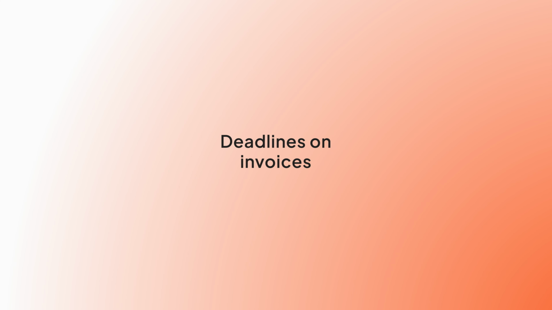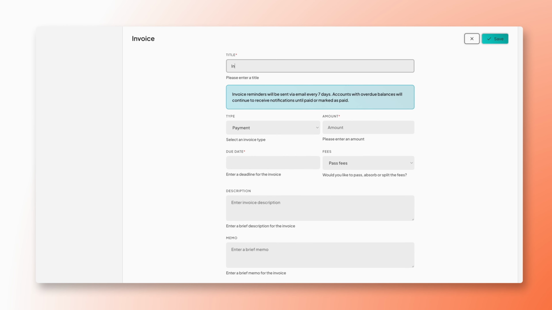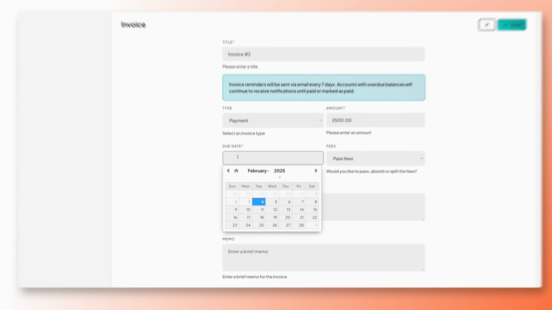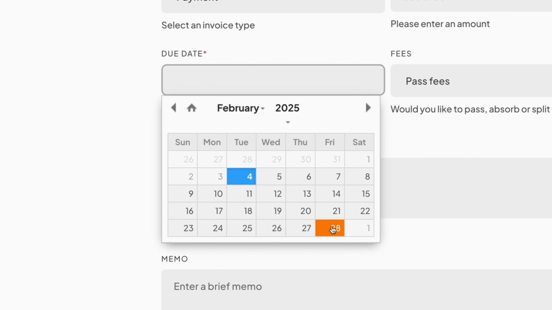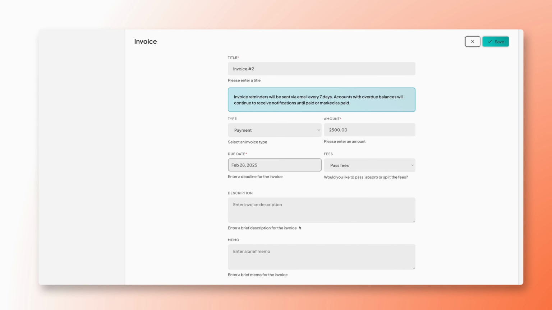Sending out invoices to your vendors? Now you can add deadlines to your invoices right within the platform, so you can set it and forget it. Reminders will also be automatically sent, so you don't have to worry about tracking down late payments.